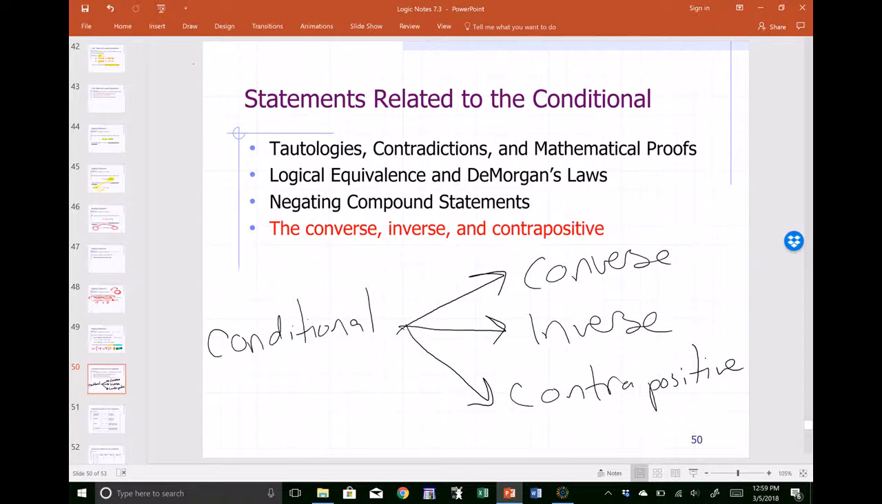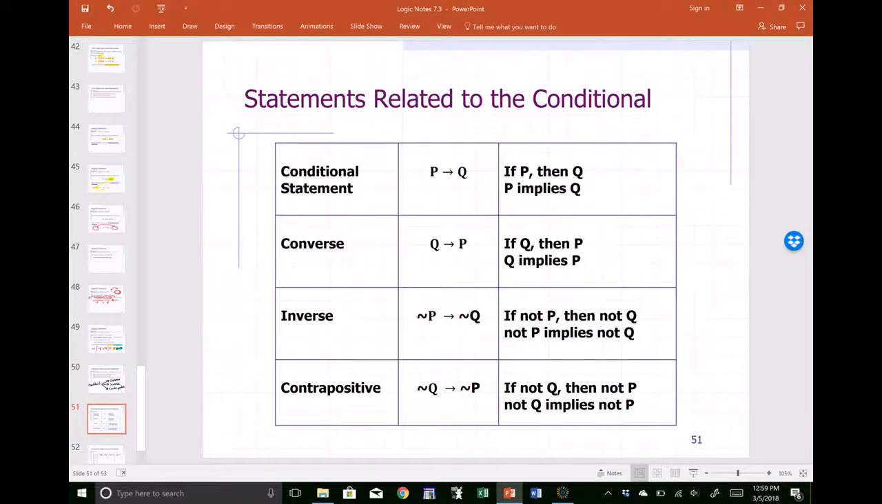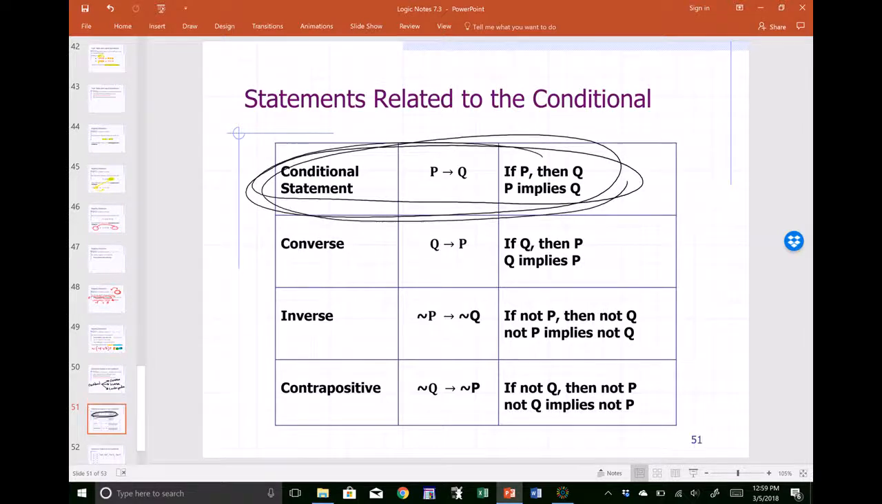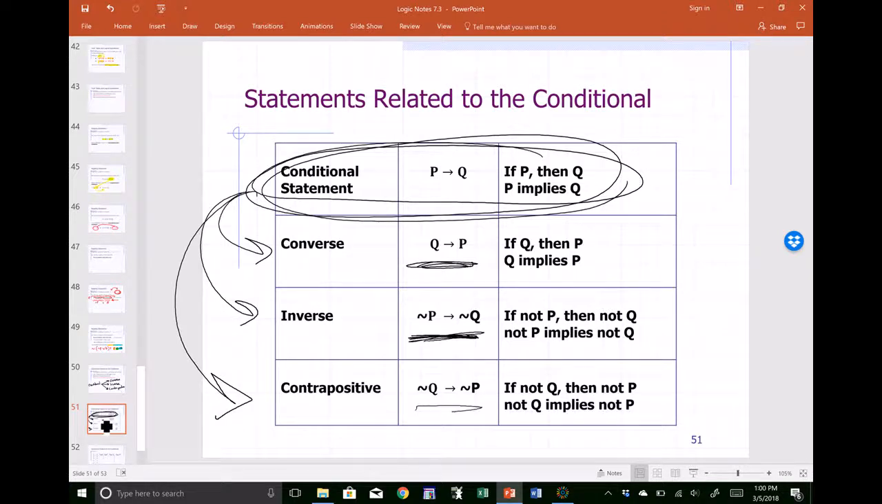On the next slide, I have them all defined nicely. So we're starting with a conditional statement, if P then Q, and then we have these three related statements: converse, inverse, contrapositive. Converse changes the order, inverse negates the individual atomic statements, and the contrapositive does both, changes the order and negates the atomic statements. We've already showed earlier that a conditional statement is equivalent to its contrapositive.